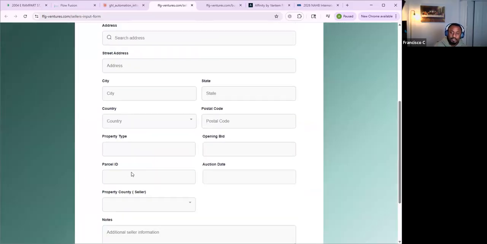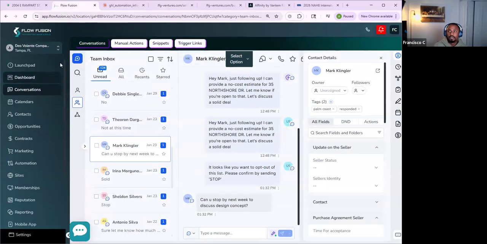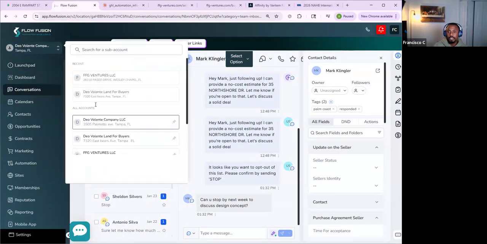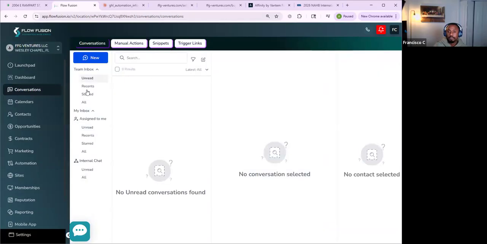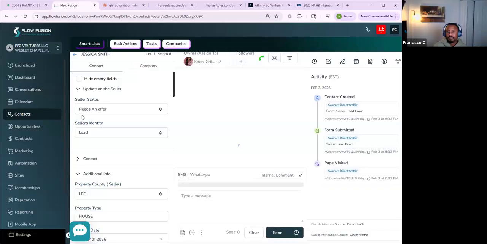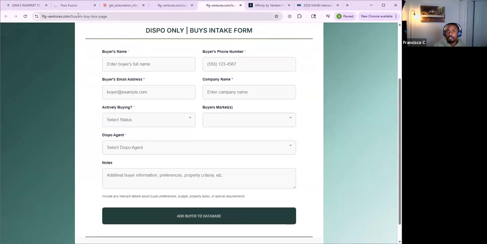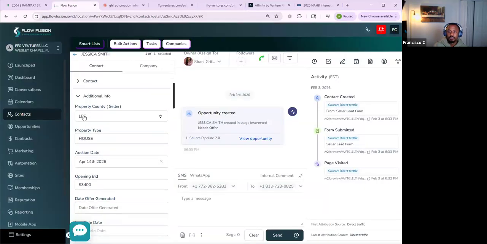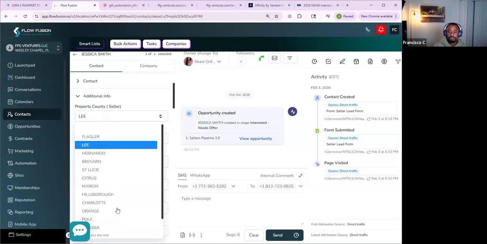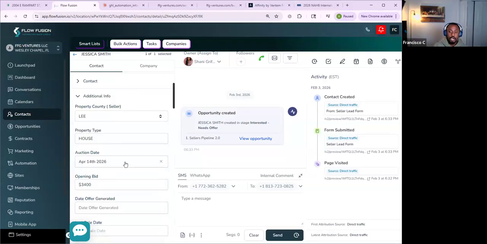So the same fields that are in this form right here, you can find in, let me go ahead and switch over to one that we're building out for Derby's High Level students. You see how the same fields that are in this form can also be found in the contact right here: property county, see the drop down, property house, auction date.